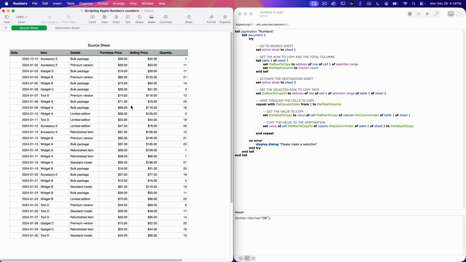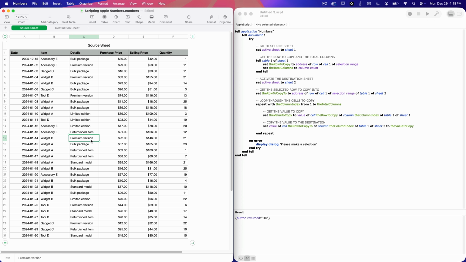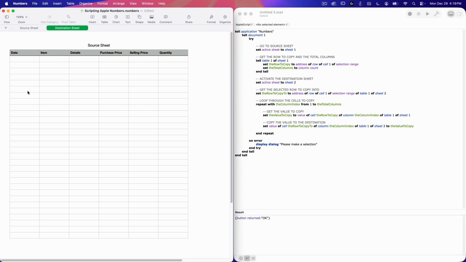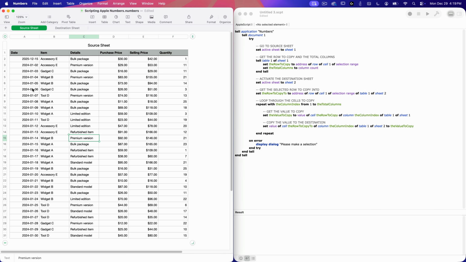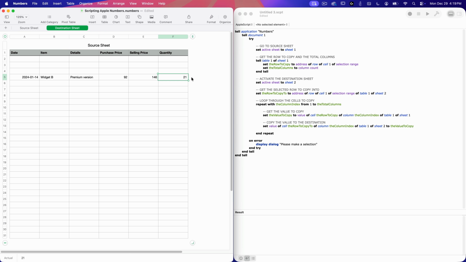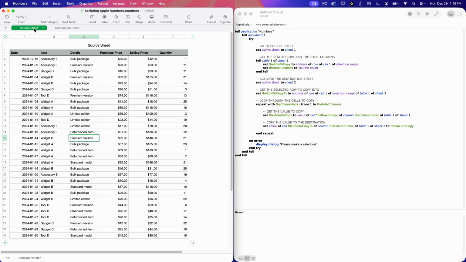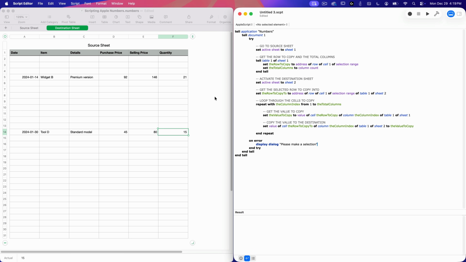I'll just click on OK and then make sure that something is selected in the numbers document. I'll pick a random cell in the source sheet and another random cell in the destination sheet. Now I'll run the script, and look at that, it worked. The values of all the cells in the selected row have been successfully copied. I'll do another one.